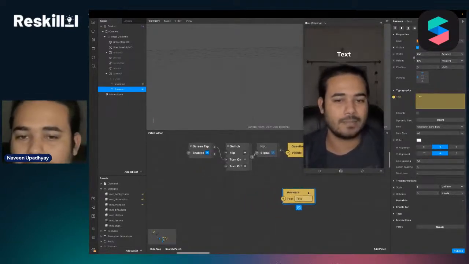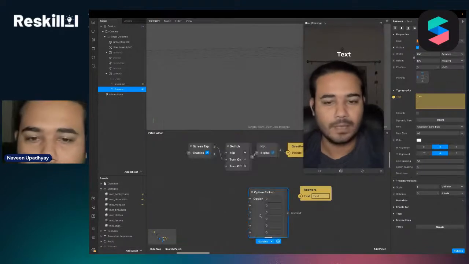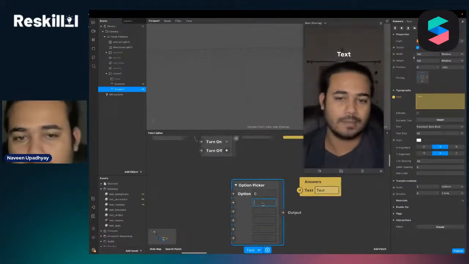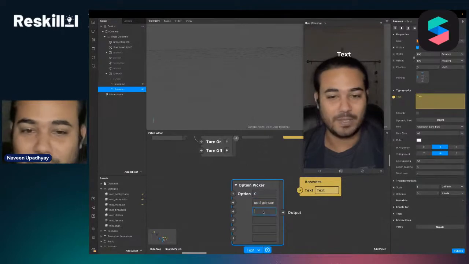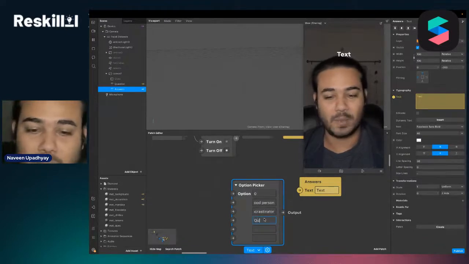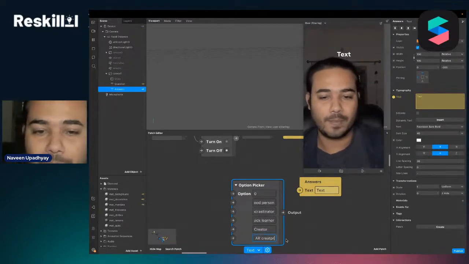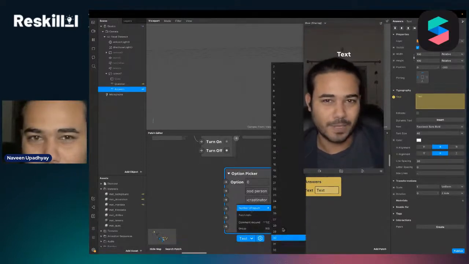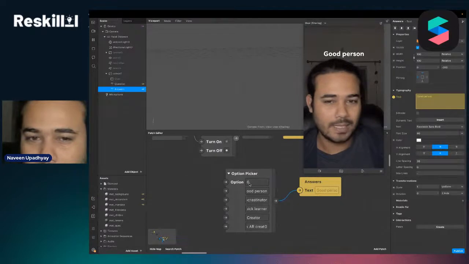I brought it inside because I want to have a couple of options that I want to give you. I want to have an option picker. This should be a type of text, and I'm going to say I'm going to be a good person, I'm going to be a procrastinator that I always am, could be a quick learner, a creator, Spark-A creator. There are a couple of options that I put here. You can have as many options as you want, probably 32 options maximum. At the moment, by default, there are 5 options we have. And if I connect it, you see that this is by default at 0.